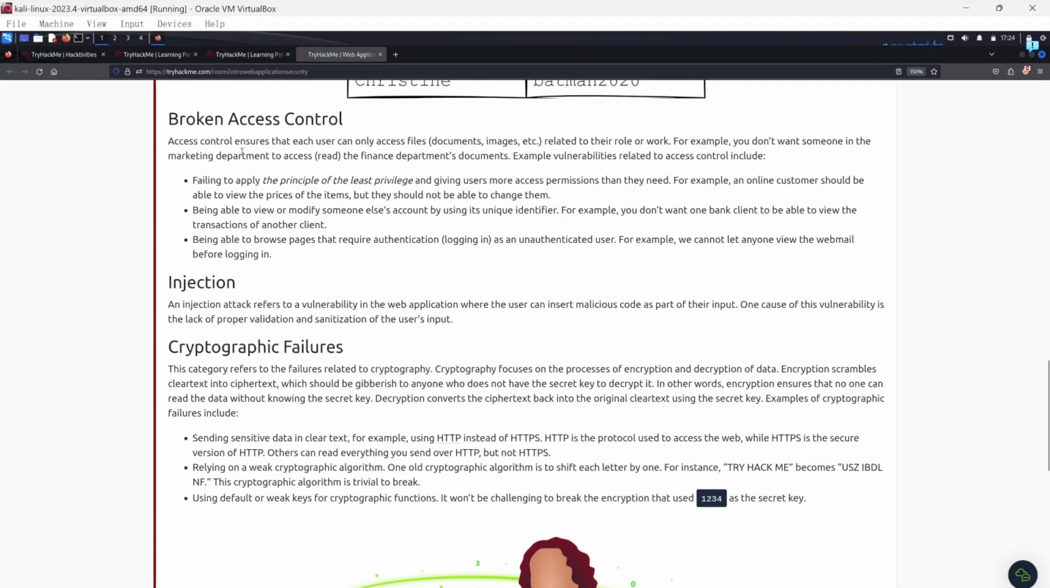Now, broken access control is also one of the OWASP Top 10. Access control ensures that each user can only access files, documents, images, etc. related to their role or work. For example, you don't want someone in the marketing department to access or read the finance department's documents.